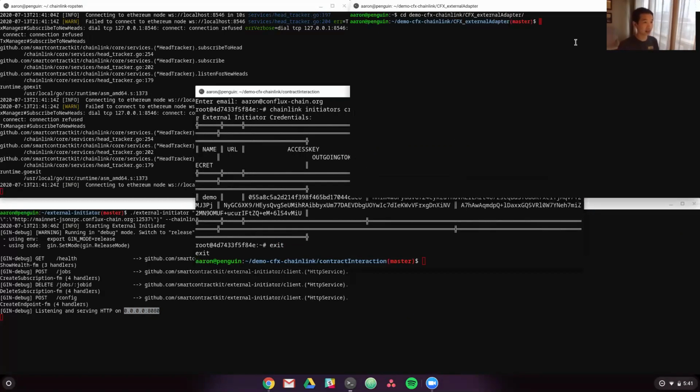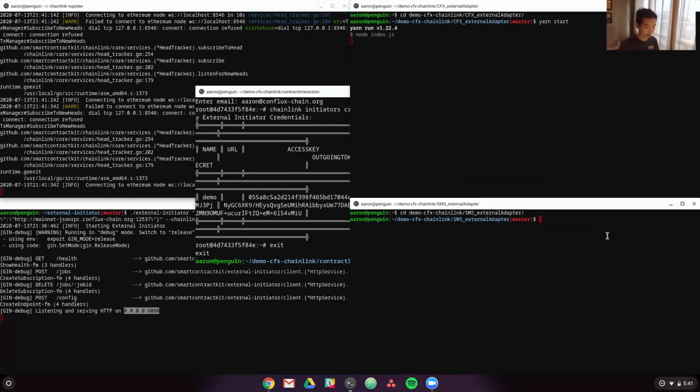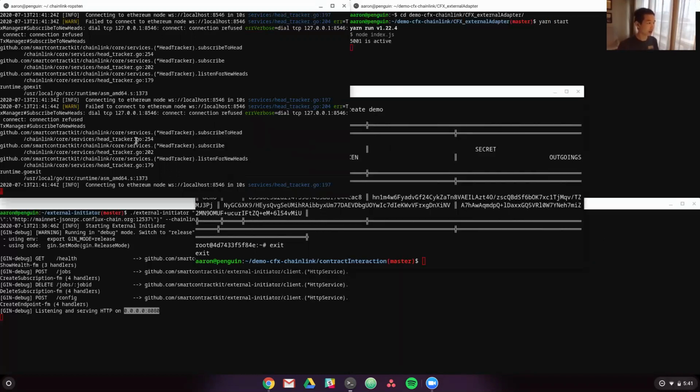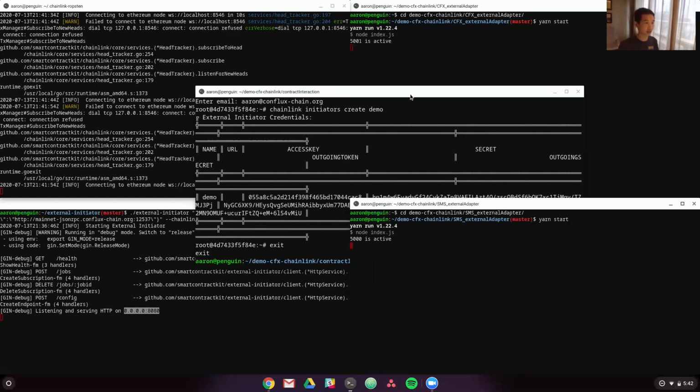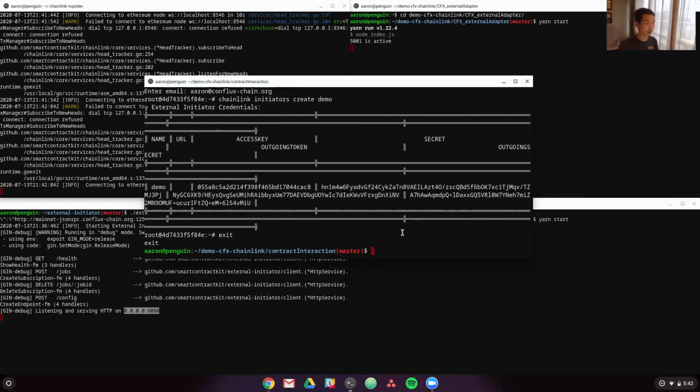This one is the CFX adapter, so I'm going to start that up, and then I'll start the SMS adapter. This one is on port 5000, and this one will be running on port 1000. There we go. In this setup, you should see the Chainlink node right here, the external initiator right here, the CFX external adapter, and then the SMS external adapter. I'll be using this terminal right here to interact with it, so when something happens, you'll see everything move through all the different pieces.